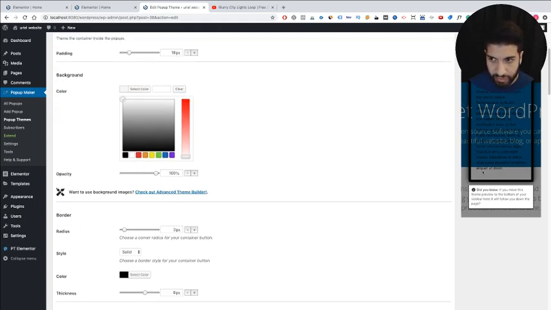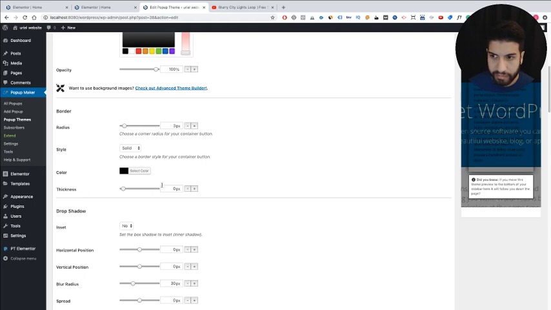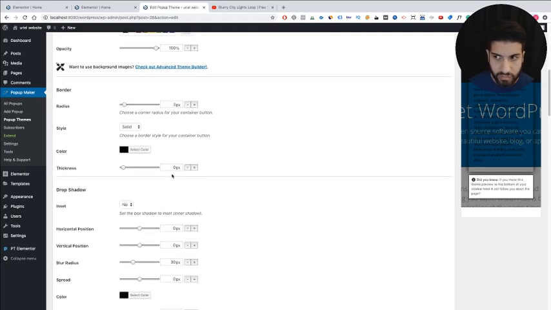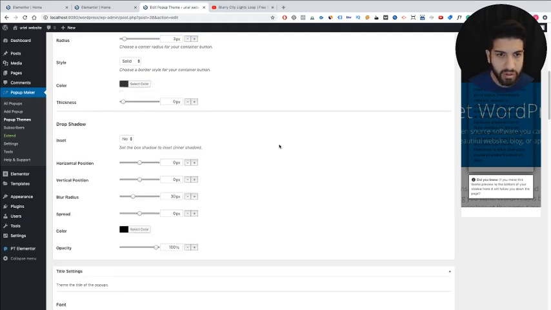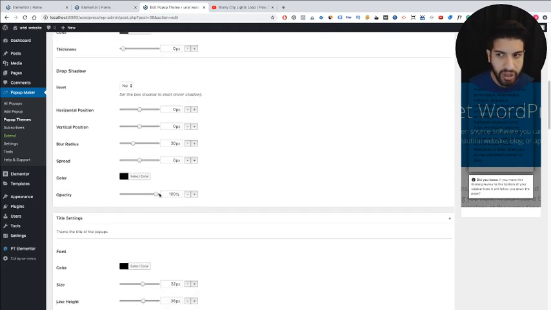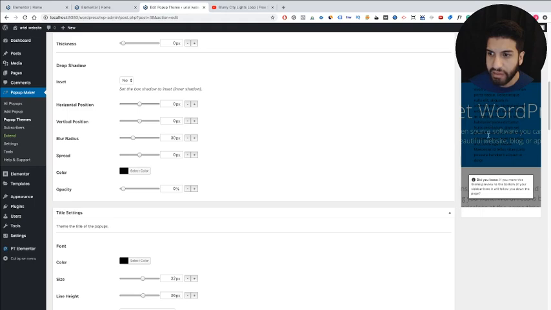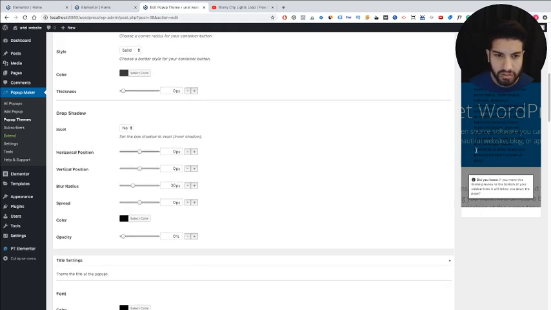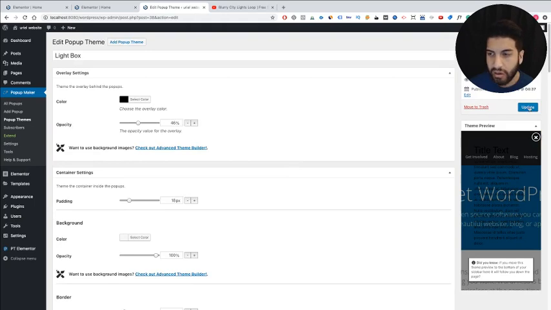And we definitely want to remove this border as well. So let's go ahead and remove this border. That shouldn't make a difference anymore, so we remove that. Drop shadow, let's go ahead and remove that drop shadow. And there you have it. You should have something looking like this. Okay. Now click Update.